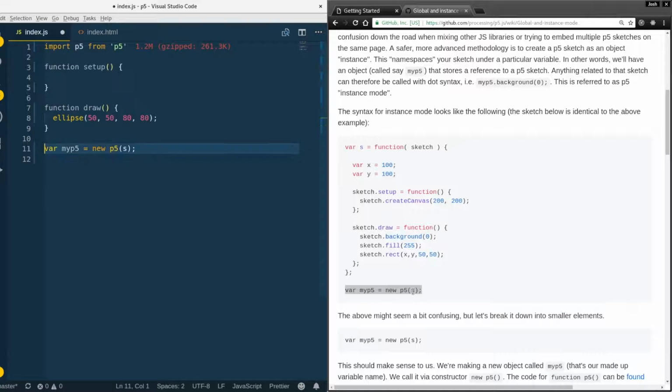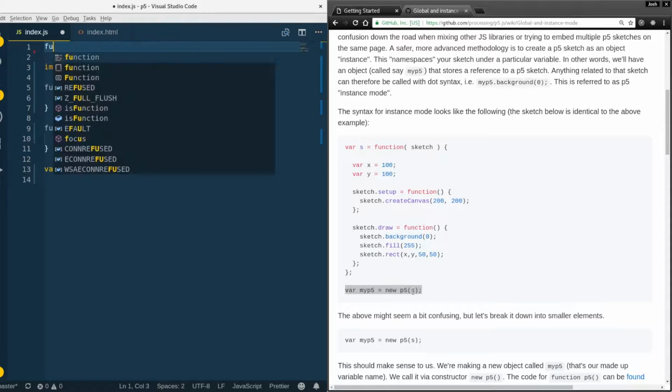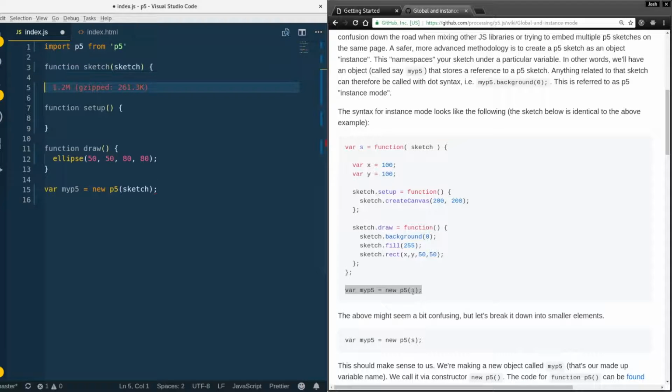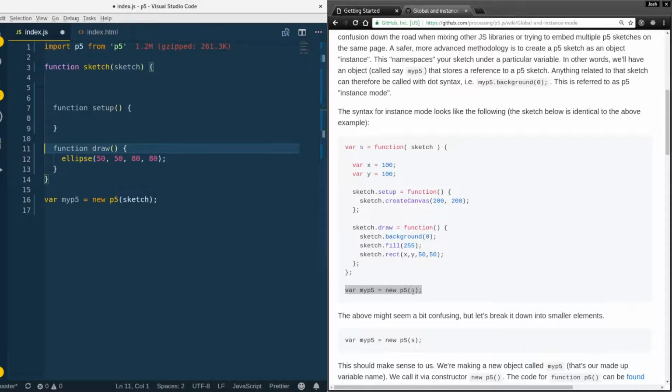And I don't like these global variables, so we're going to use the instance mode that I found on the wiki here. So let's go ahead and try that out. We wrap everything in this sketch function. It takes in a sketch argument. Move that import up and indent this.